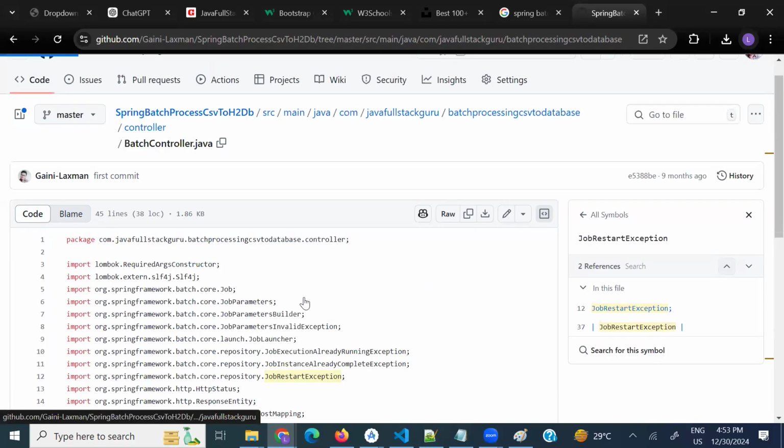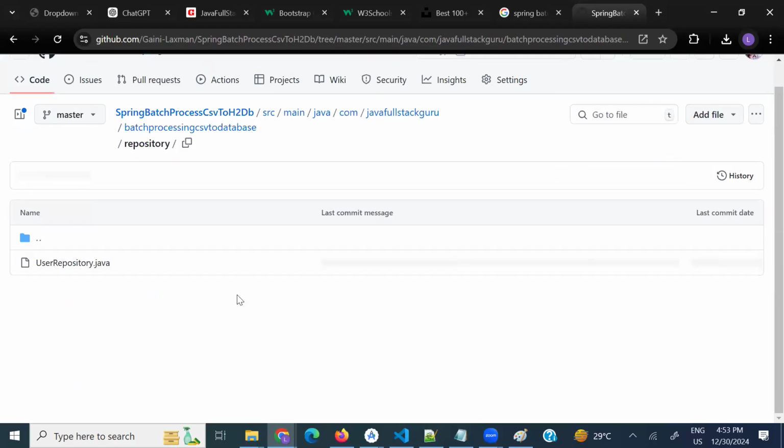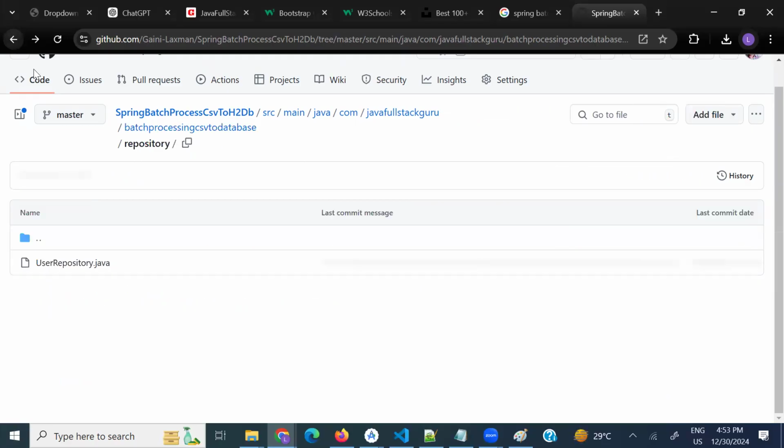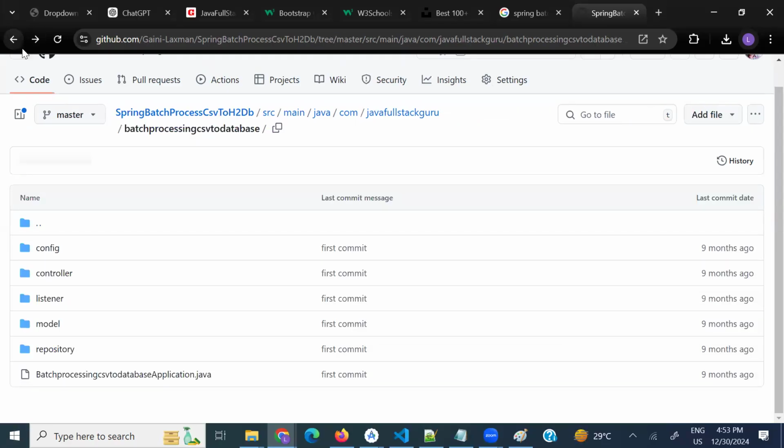That's what happened by using the Spring Batch controller. The controller is implemented, and then the repository. In the repository, we have created the user repository, and that user repository extends the JPA repository, right? I explained that in yesterday's class. You can listen to what the JPA repository is and what the correct repository is, and let me know if you don't know. And go back again.